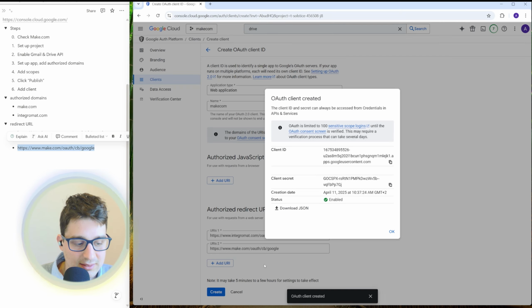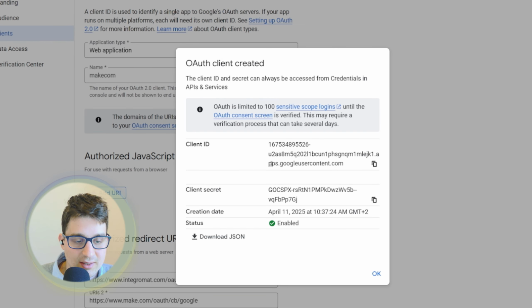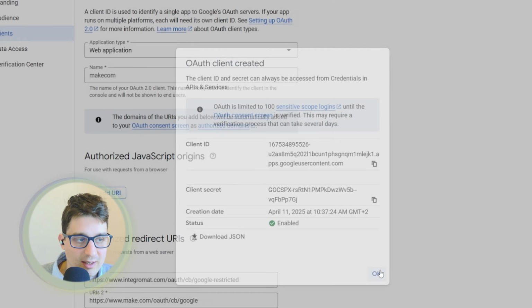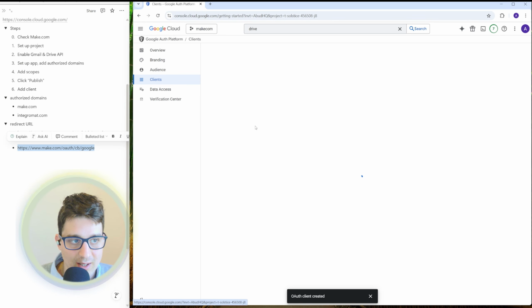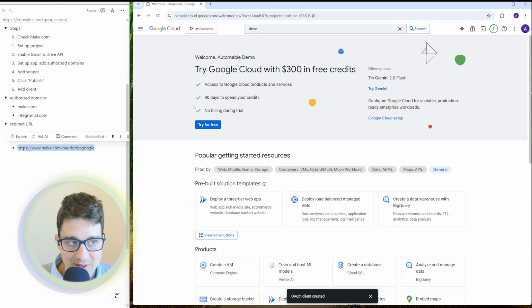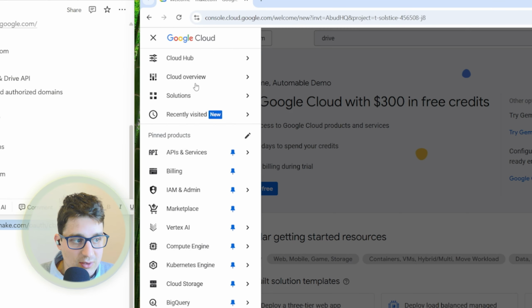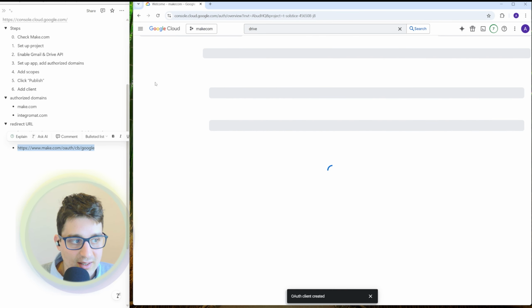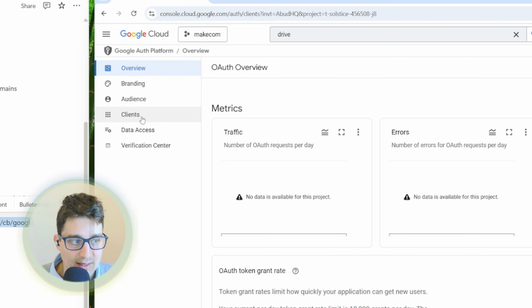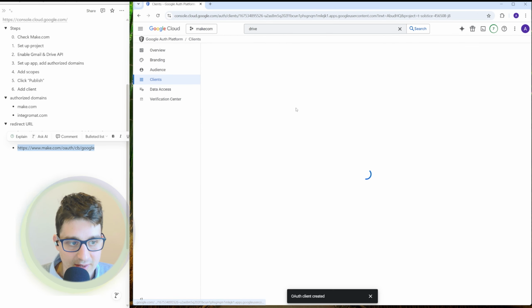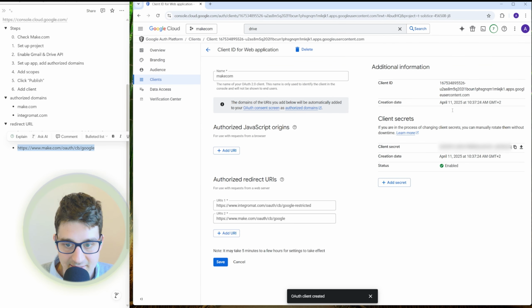And now we can click create, and now we got our client ID and client secret that we are going to be able to use in Make. We can copy them from here directly, but I'm not going to do that now because imagine if we accidentally close this window. So I'm going to show how to go back and get this again. What you have to do is go to the navigation menu, go back to OAuth consent screen, and then go back to the client. And here we can see the client that we have already created, and the client ID and client secret is going to be accessible here anytime we need it if we have to set it up again.